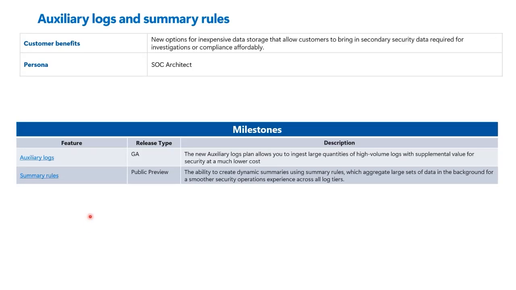So that's why we have introduced our low-cost ingestion solution, which is called auxiliary logs. This is now available. So if you have any logs which are low in security value and high in volume, you can leverage this feature. Now, what if you have those logs in this auxiliary logs tier, but you might want to create detections, right, on some of the log sources?